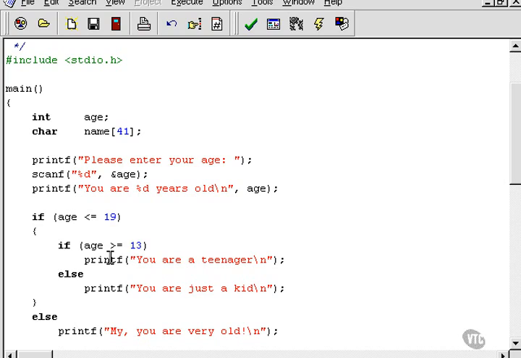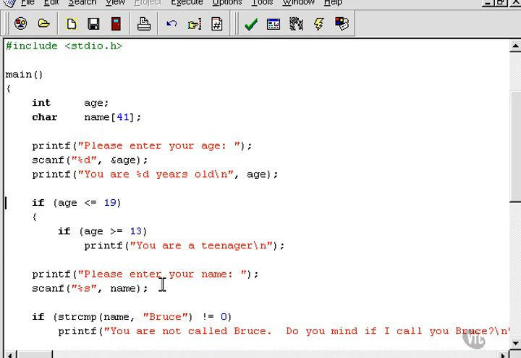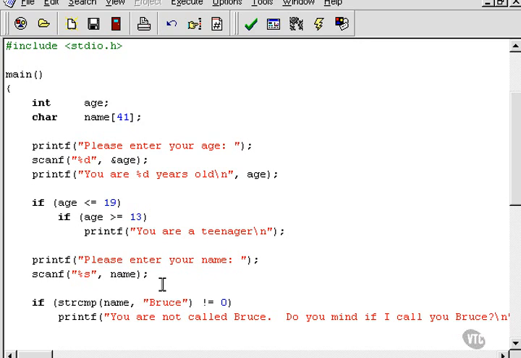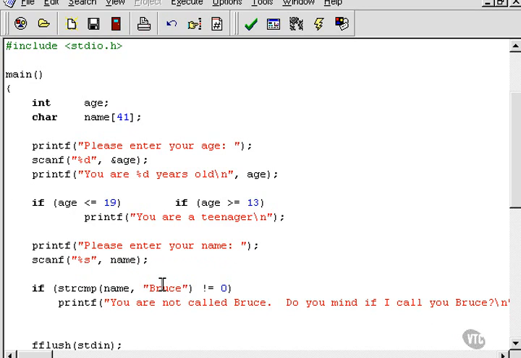Okay, so what if we rewrite that such that we just want to see whether they're a teenager or not? Let's have a look. Firstly, I'll get rid of all this other stuff because we don't need it, all these else clauses. Okay, there's a simplified version. If age is less than or equal to 19, if age is greater than 13, you're a teenager. Okay, let's try and do that as one if statement. This is how you might do it. Replace all of that with double ampersand, meaning and. So, if age is less than or equal to 19 and age is greater than or equal to 13, then you are a teenager.